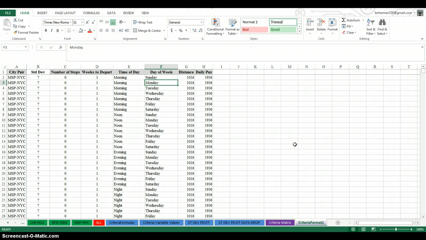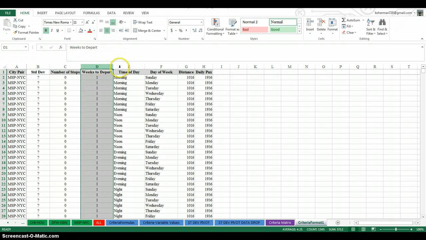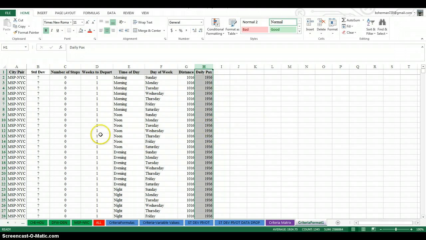Whenever you're doing some kind of analytical assignment like this, the end formation or organization is going to be in columns. So like we have here, we'd have a dependent variable, standard deviation, and several independent variables. In our case, we'll have number of stops, weeks until departure, the time of day, the day of the week, the distance of the market, and maybe daily passengers, just for examples.